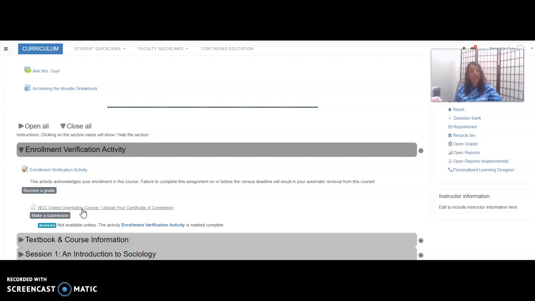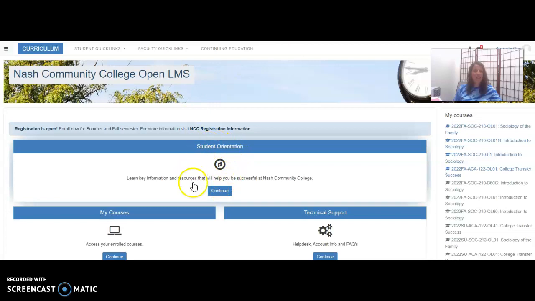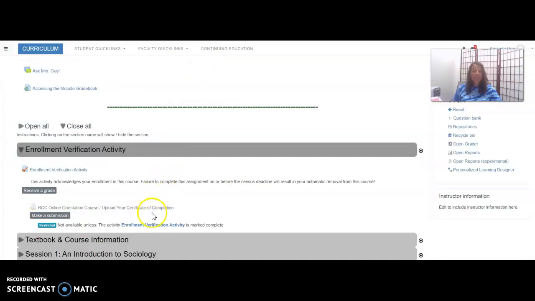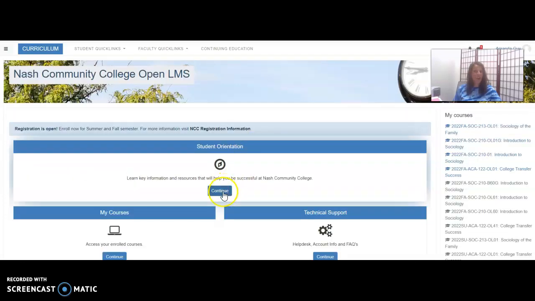This online orientation course is the same thing that you can access from the Moodle page once you sign in. It's called the Student Orientation on this page. Once you complete this online orientation, it's going to ask you to submit the certificate of completion into this link here. If you have already done this, over the weekend, you can do this and earn that certificate by clicking this button, continue, on this screen.